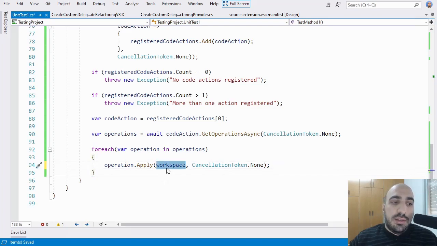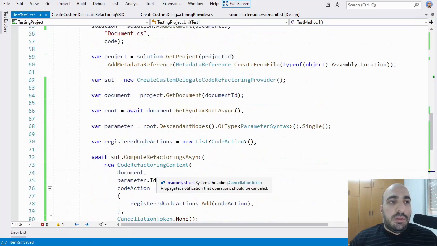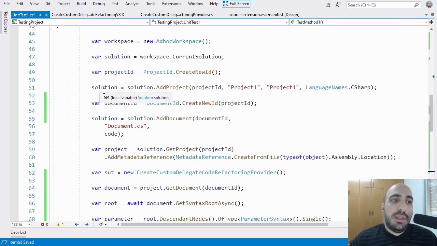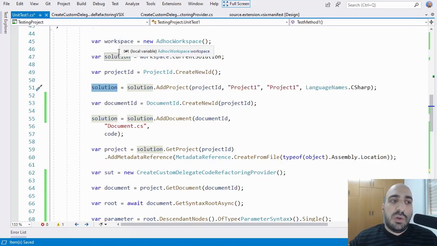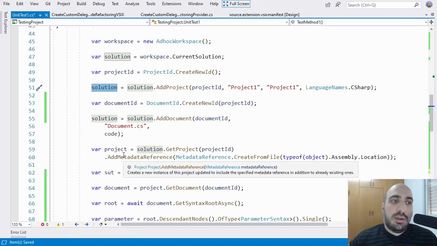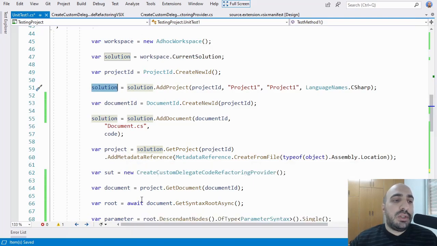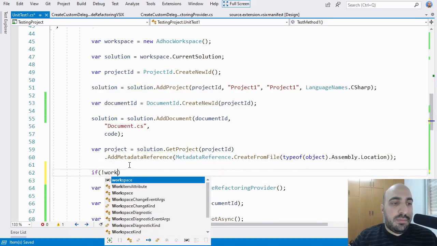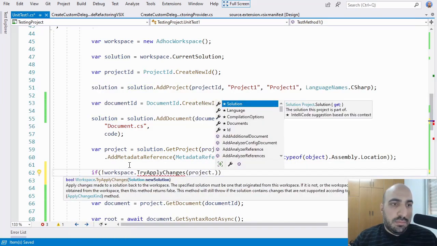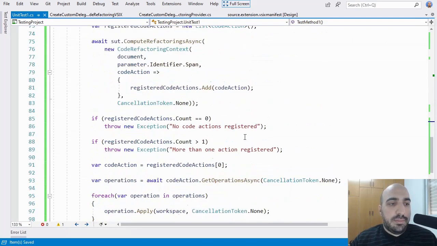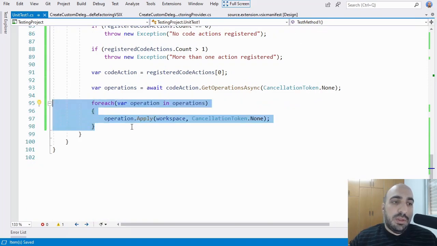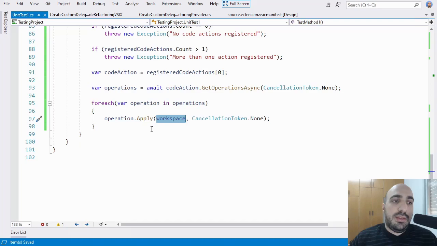Okay, so the solution inside this workspace before we apply these operations is empty, right? Because here, even if we update the solution variable here, the solution inside the workspace is not modified. So it makes sense in this case to apply whatever changes we made to the solution and project here back to the workspace before we apply the changes made by the code refactoring. Okay. So now after this code here is executed, we expect the workspace to contain the change document.